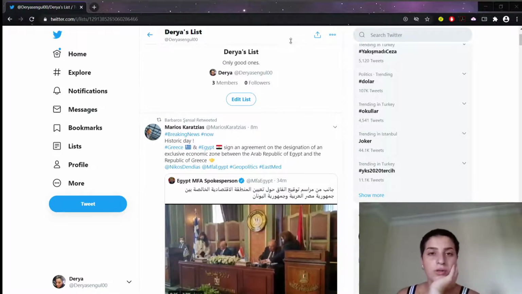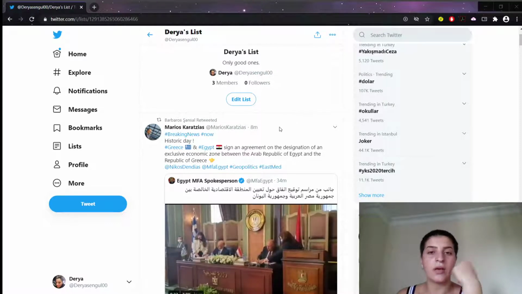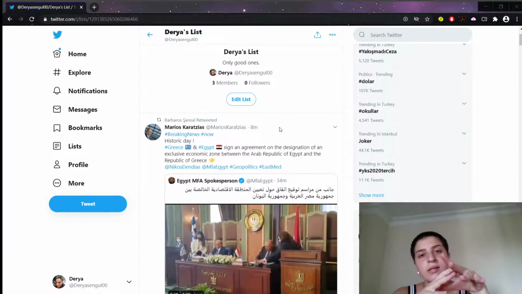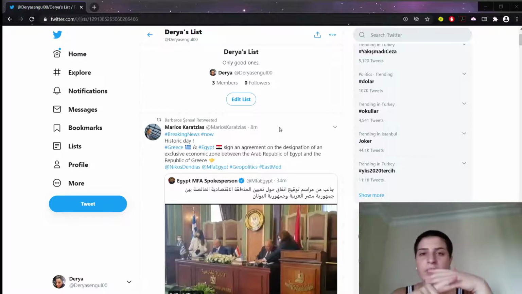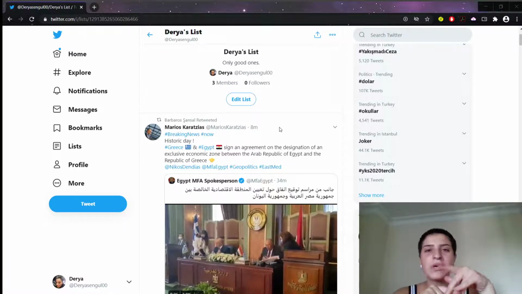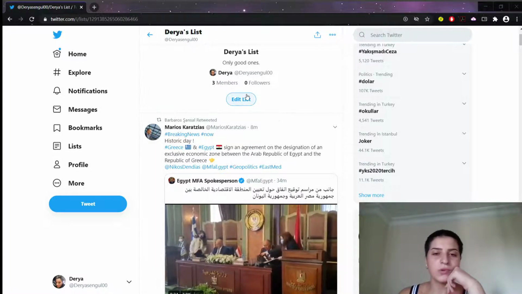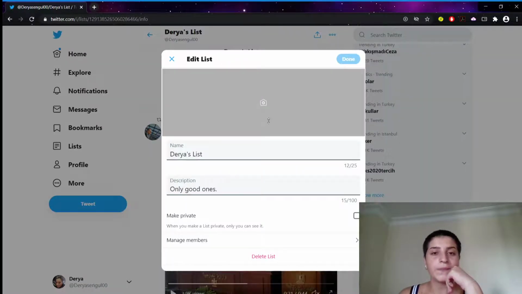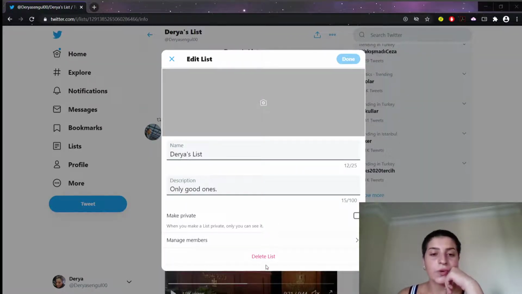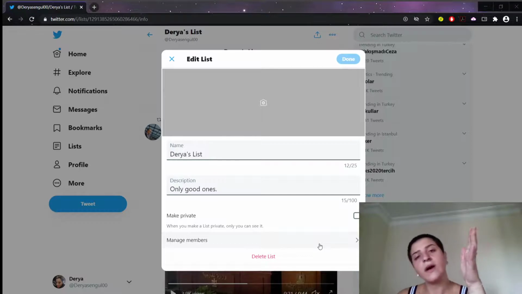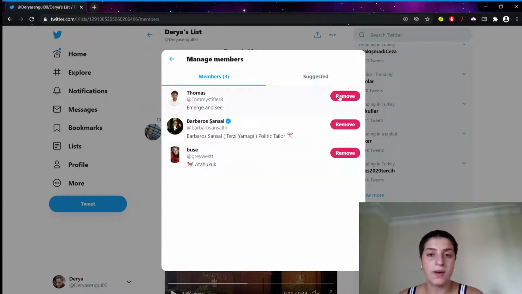Also, there's this thing we can know. If we want to edit our list, we might want to add people or remove people. What we're going to do is click here, and then we can change the name, change the description, or make it private. The part where you can add or remove people is from here, manage members.